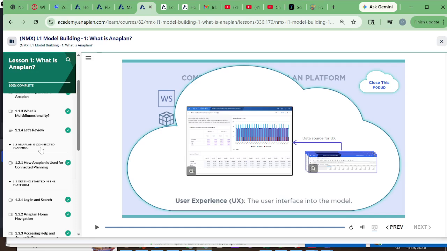EY also is using Anaplan. You can see Accenture, Tech Mahindra, TCS, LTI Mindtree, and KPMG. These are the large companies, MNCs. Each and every company is hiring Anaplan model builders. So we have a lot of demand. No company is missing Anaplan. Almost every company is using Anaplan for their end users.